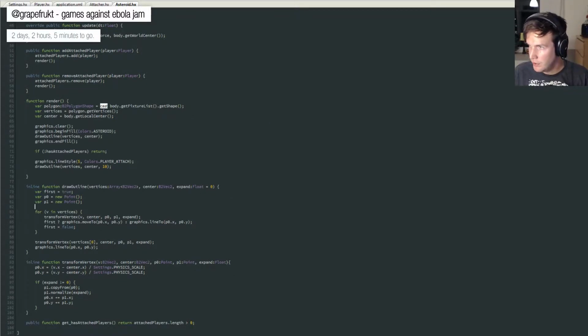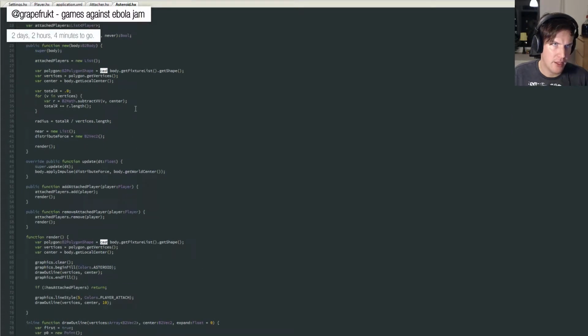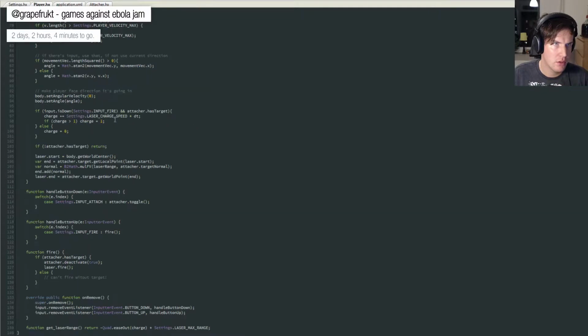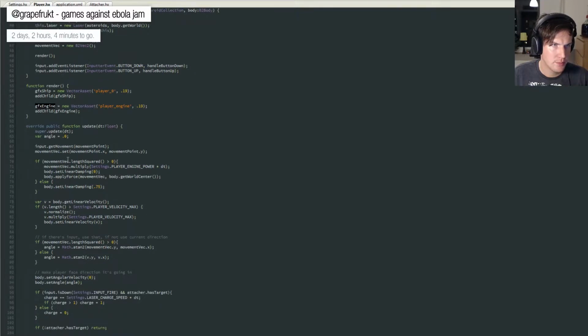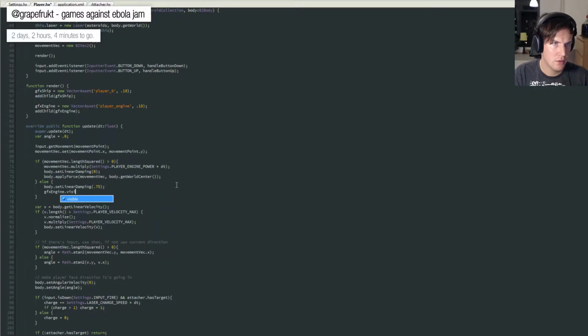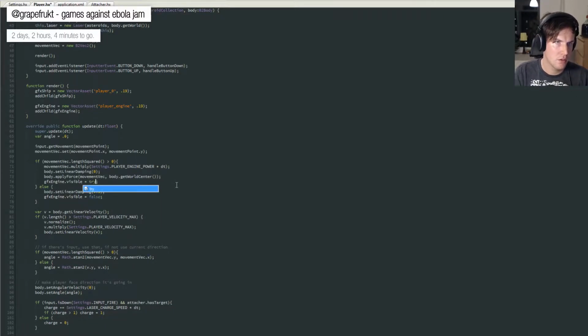But we're going to do the laser first, because that's not going to be that hard. Plus we can do this. We can make the little engine go.